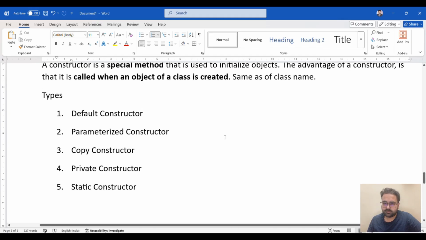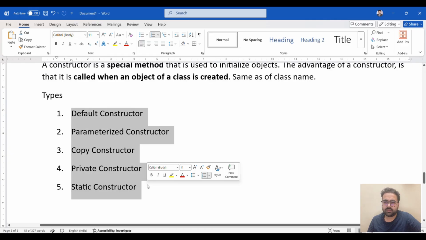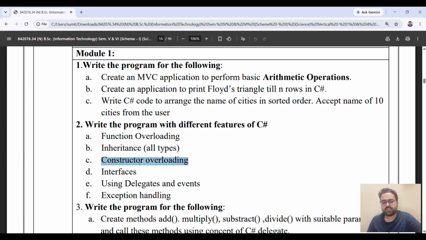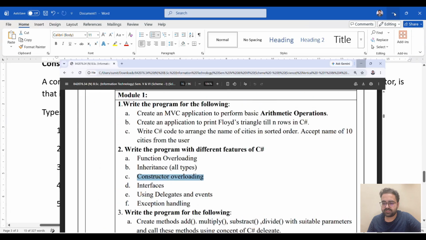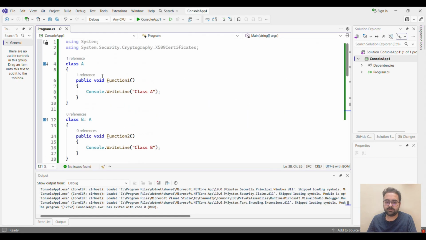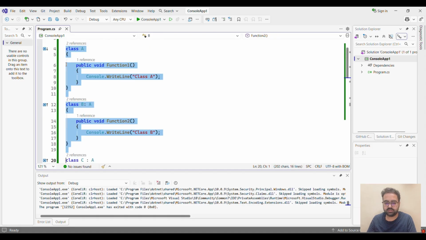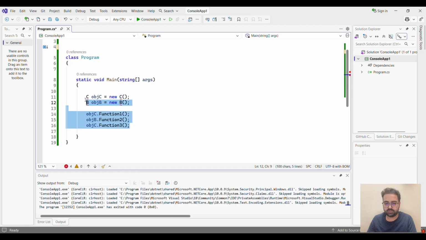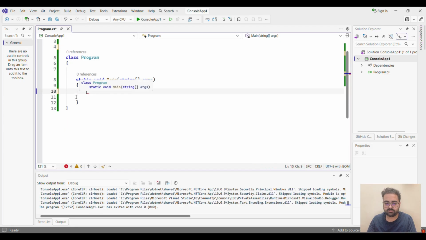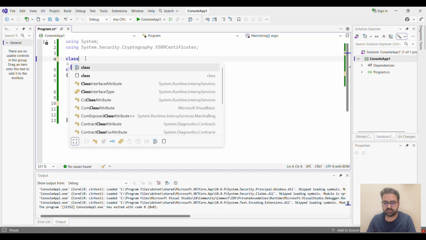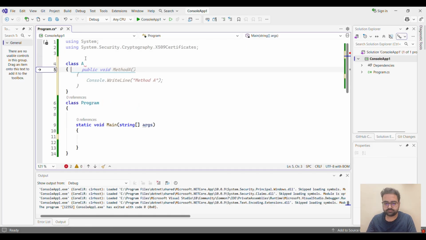There are different types of constructors, for example default, parameterized, copy, private and static, but we'll cover them in our theory session. Currently what we want to achieve is constructor overloading. So without wasting time, let's see how to achieve constructor overloading. First I will remove this one, all the classes will be removed from my side, and similarly this object as well, leaving a simple program class, and that's it. Now I will create a single class here, class A.